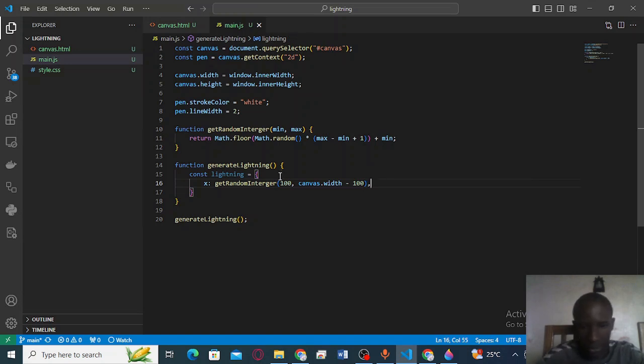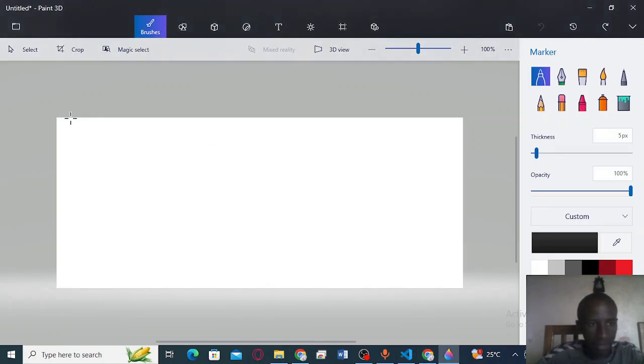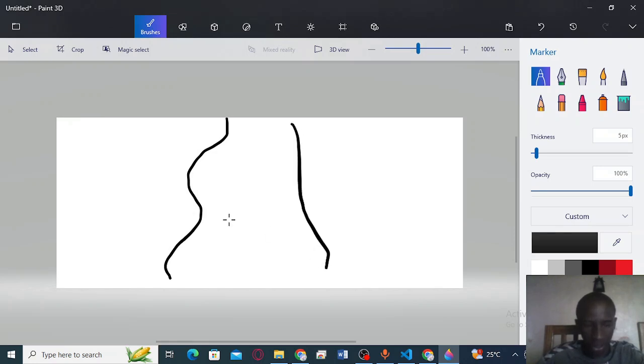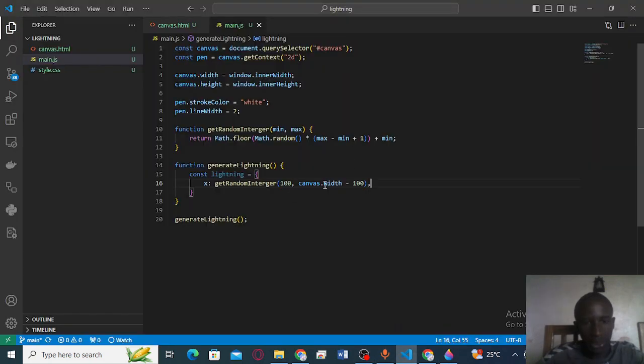So the reason I'm using 100 and -100 is, when we generate the lightning, for example, we really want to see most of it or part of it somewhere here. But if the lightning is generated at the edge of the screen, we probably won't be able to see it, or we'll just see a very small portion of it. So when I use -100 and canvas.width minus 100, at least we'll be able to see a significant portion of it. So that's why I'm using 100 and -100. So we can now move on. So get a random integer between 100 and -100.